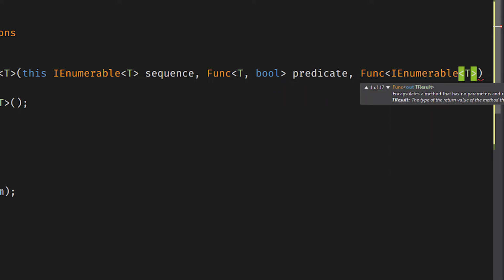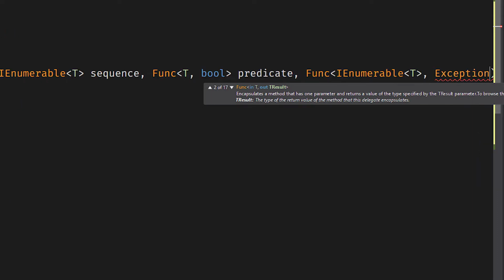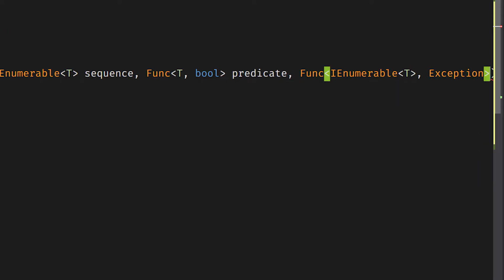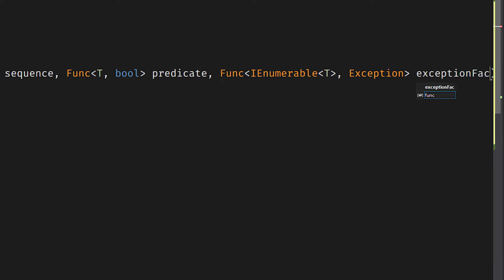in this case like movies. So whatever the matched movies are, you can take that. And the second argument will be an exception, that is the return type of this func. Remember, in the case of func of t's, the last argument is the return type, and all previous arguments are the incoming arguments. And I'm going to call this the exception factory.